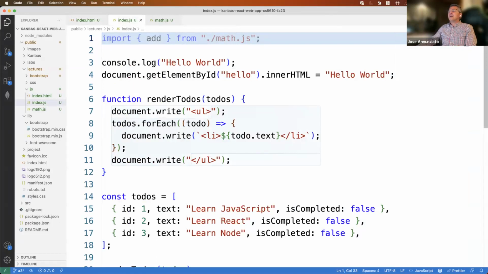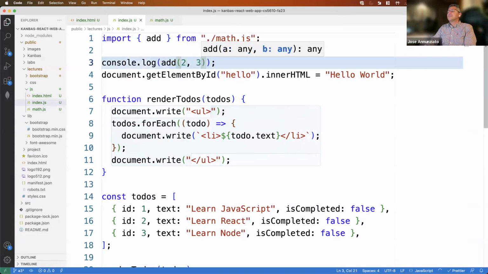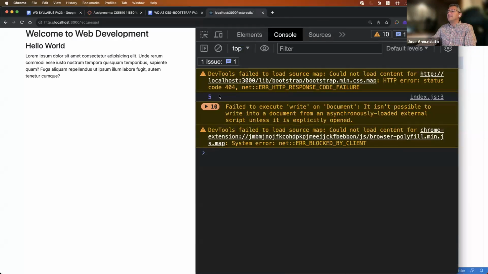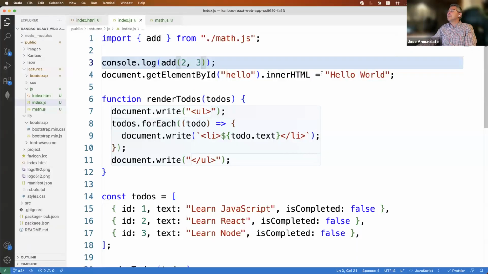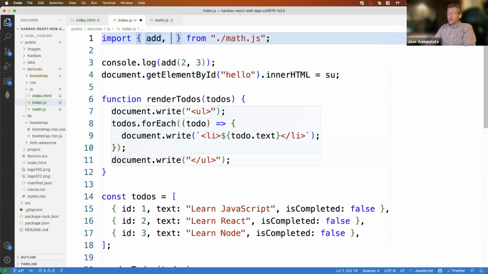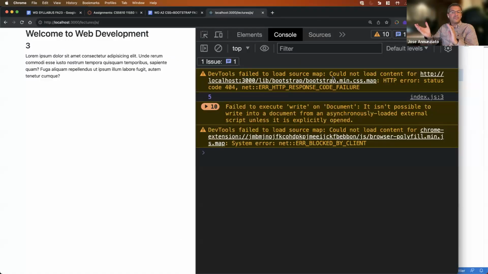I can now write out add 2 + 3, and in the console you have 5. There it is, right? Or you can write to the inner HTML. You can write subtract, or we can import subtract also, and the inner HTML is subtract 5 and 2, so it's 3. Yes, right. So you can break it out into multiple components, or libraries.